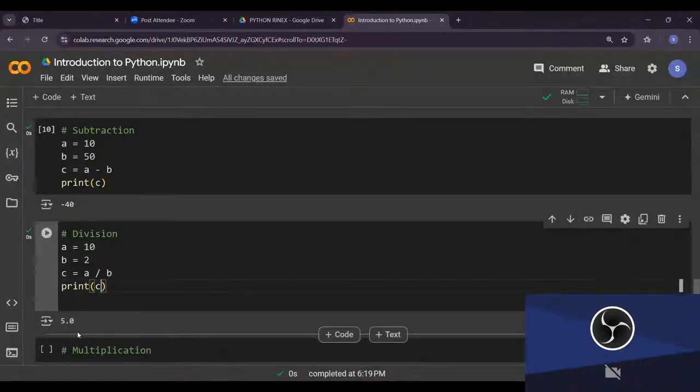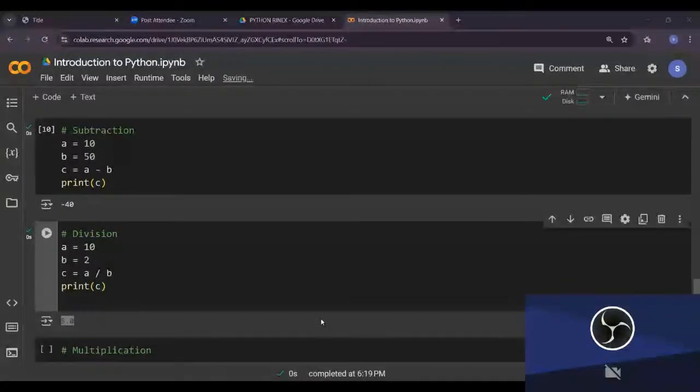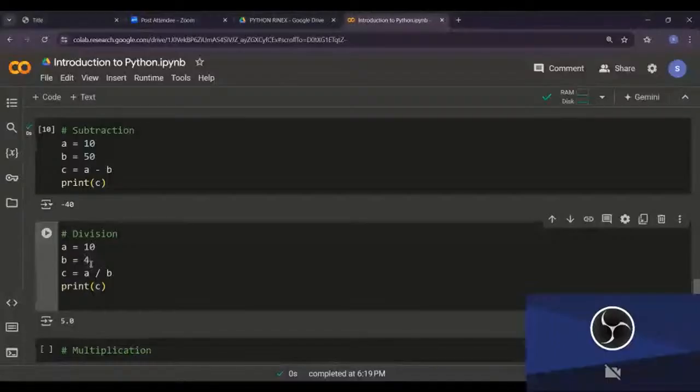Now tell me, in yesterday's class, I told you what this 5.0 is. Can anyone tell me why I'm getting 5.0? Which data type is this? Exactly. Correct. This is a float data type. So that is the reason I'm getting 5.0. I change the value of this to 4, let's say. Okay. Now, obviously, I'll be getting the answer as 2.5.